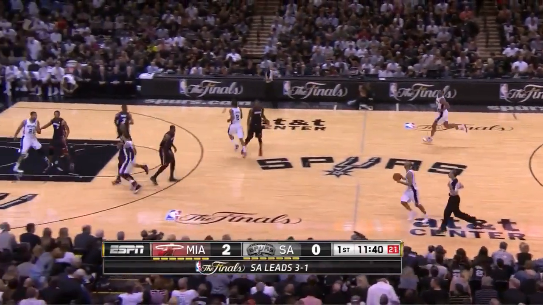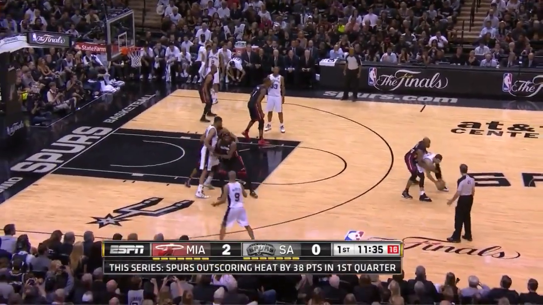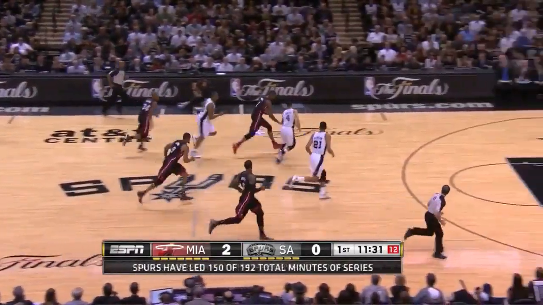Let's first talk about how Miami and LeBron got off to such a fast start, and here it starts with intensity as Ray Allen pressures Danny Green into a turnover, which directly leads to a LeBron dunk in transition.